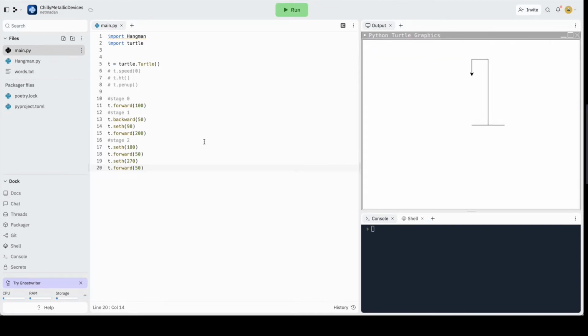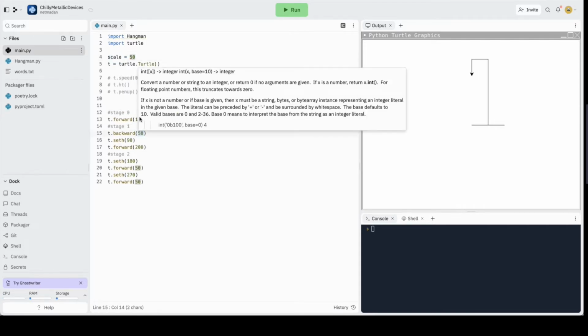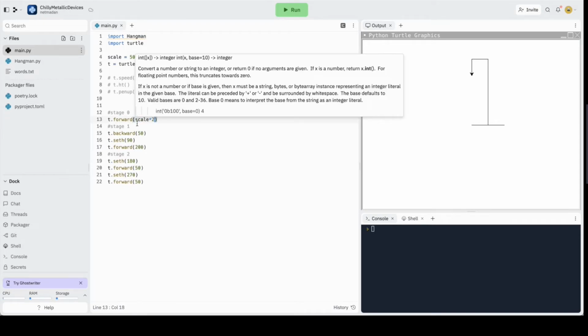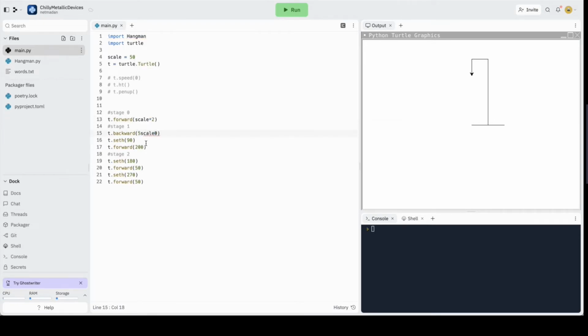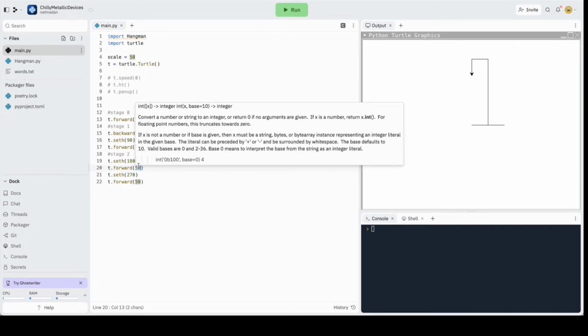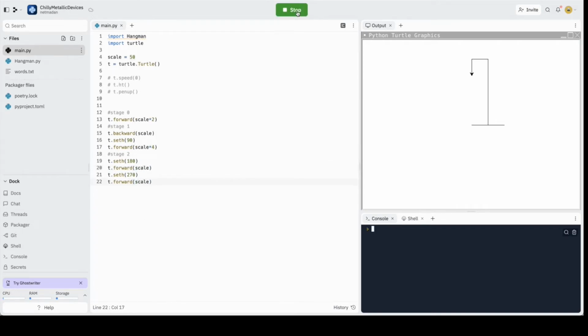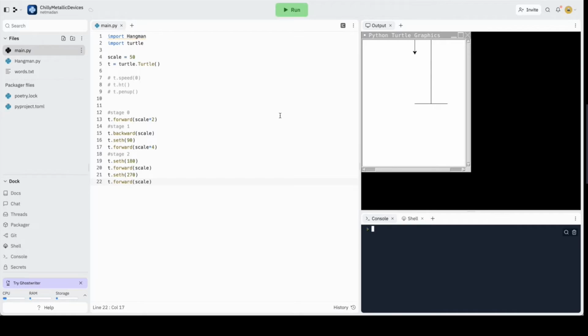Okay, looks good. Now we see all the measurements are multiples of 50. So we can actually make this more generic by creating a variable here called scale and setting the value to 50. So I'm going to replace this 100 by scale times 2, 50 by scale, 200 by scale times 4, scale, and scale. So now HangMan is going to look the same, but if for some reason I want a smaller HangMan, I can just change the scale here. So everything should still work.